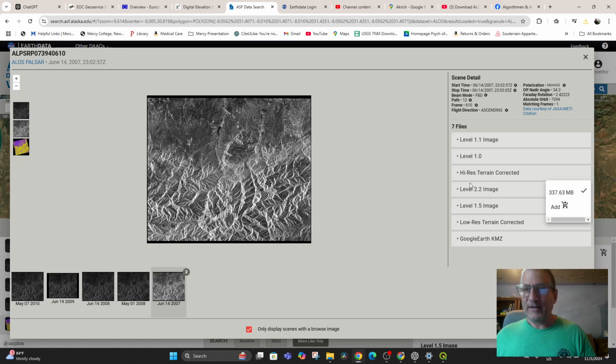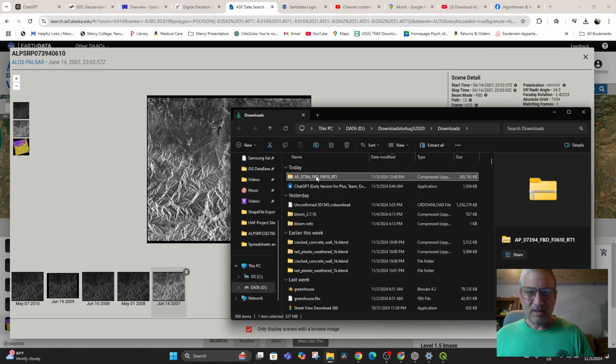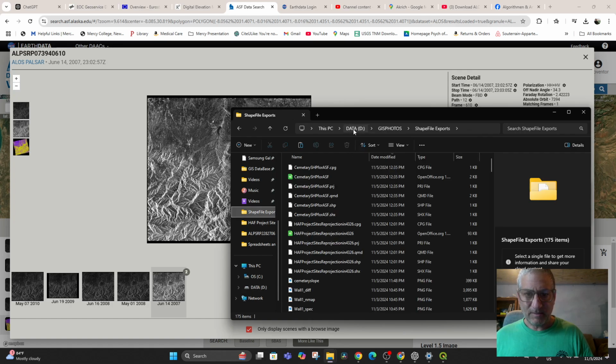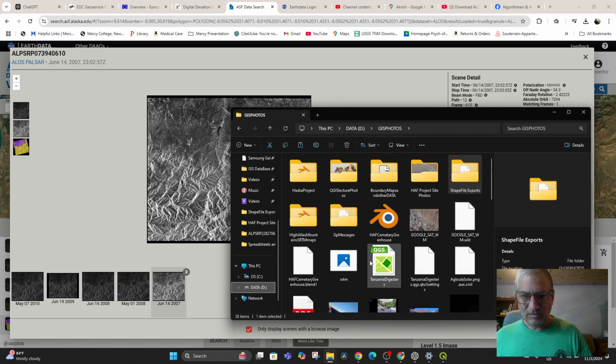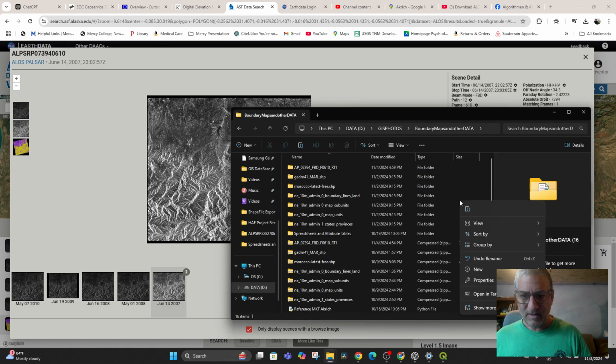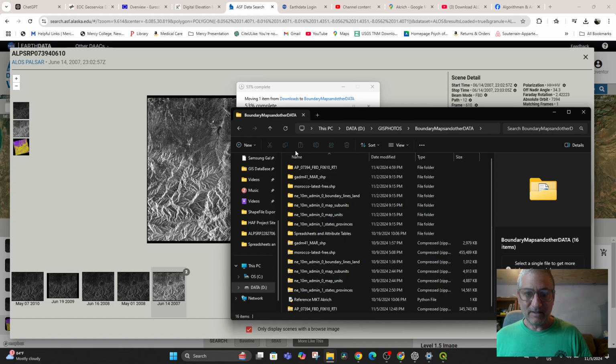All right, it finally downloaded, so we will go to our folder and show it in the folder. I like to cut it out of the downloads and bring it to my, not my shape file, but to my data. So boundary maps and other data. I'll bring it into here and paste it and replace the file. Did I have one already that was called that? Okay, maybe I did. I'll replace it.